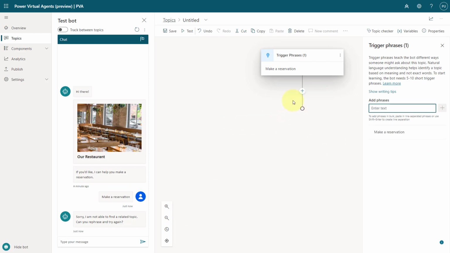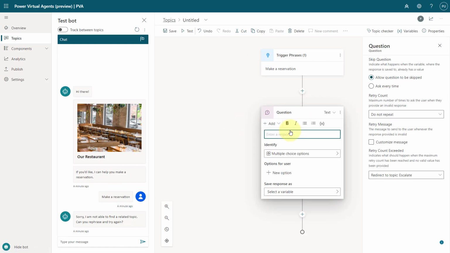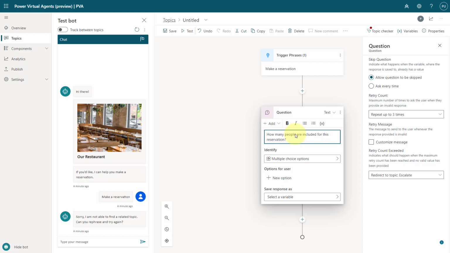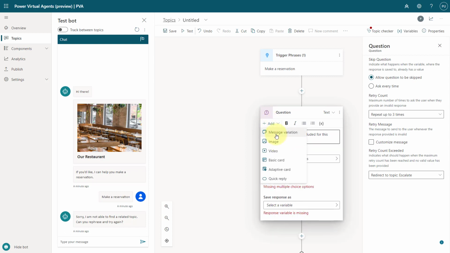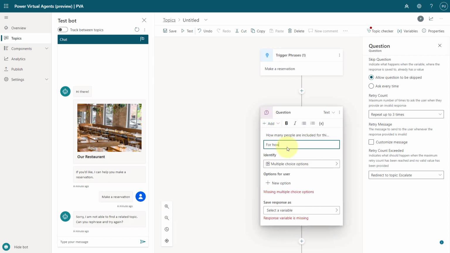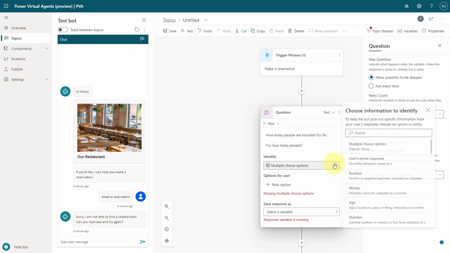And then what I'm going to do here is ask a question. And the question is, how many people are they going to bring for this reservation? So I'm going to say, how many people are included for this reservation? And then I can add some additional questions like we saw earlier, for how many people, etc. But the other thing, I actually want this to be a number.